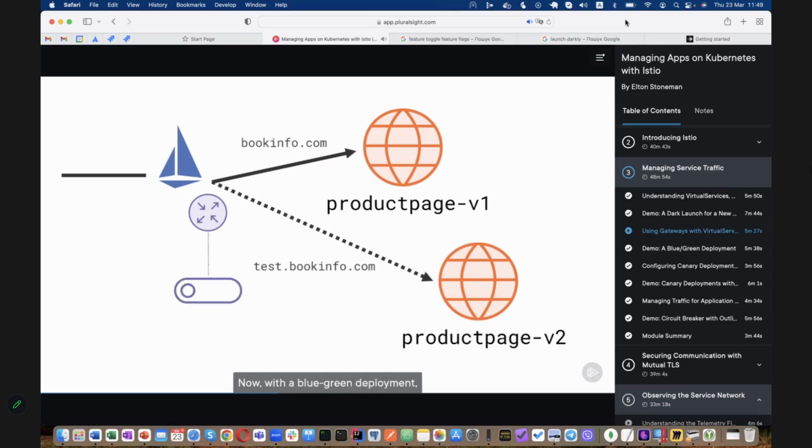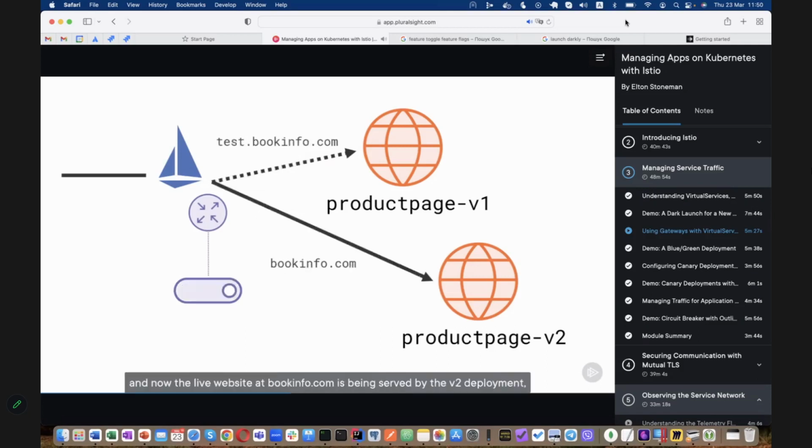Now, with a blue-green deployment, Istio effectively gives you a switch that you can flip. So when you're ready to go live with v2, you flip the switch, and now the live website at bookinfo.com is being served by the v2 deployment, and my test website is still available at my v1 deployment. Both those versions are still up and running, so if I have a problem with the new deployment, I can flip the switch back again and send all my live users back to version 1.